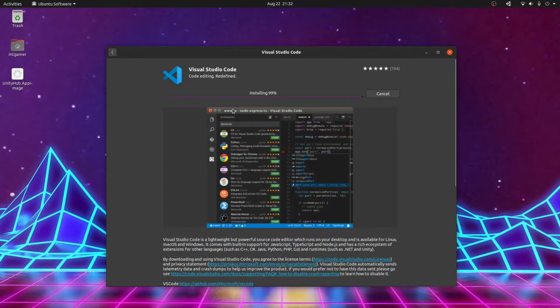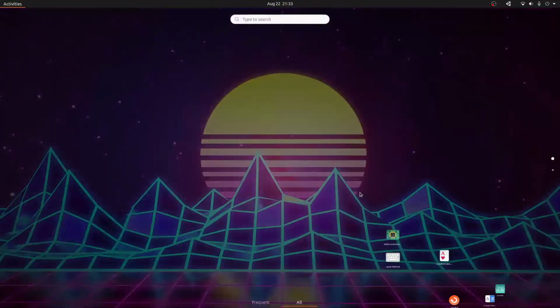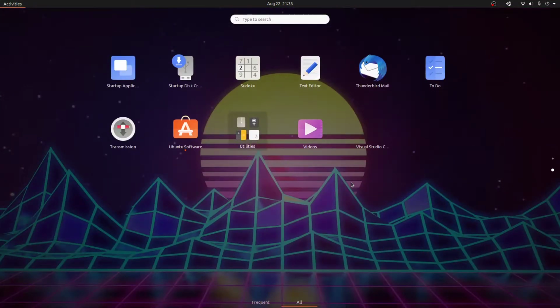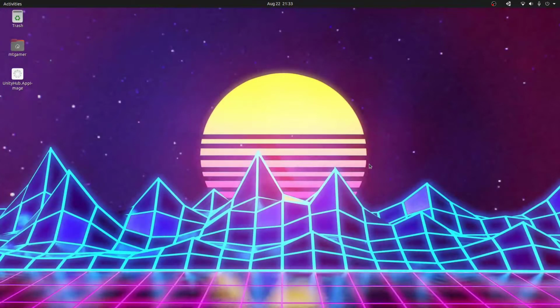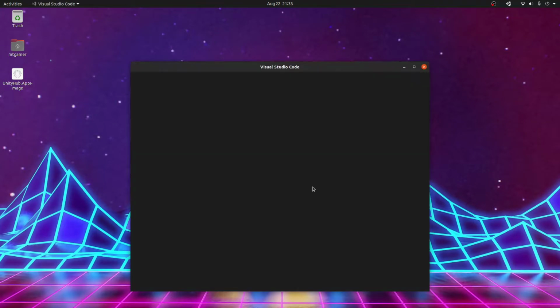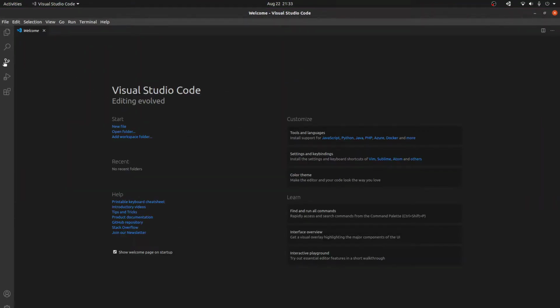I bet it's gonna backtrack again. Alright. So once Visual Studio Code has been downloaded, you're gonna scroll down and open up Visual Studio Code. I'll show you how to set up the Unity libraries and everything. Now, over here you have Visual Studio Code. You have a whole bunch of stuff.